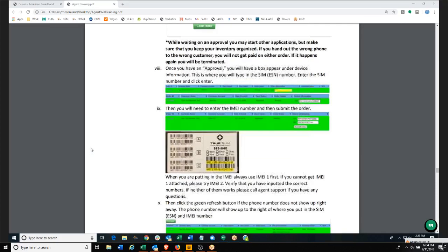Okay. So once you get that approval that everybody's wanting, this is where we begin to attach the SIM to the account or the ESN number. So you'll get into this first little box. It'll turn green, and then on the right-hand side, it'll say ESN. This is where you'll type in that SIM number.